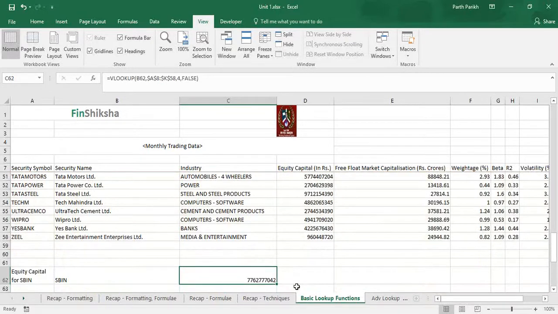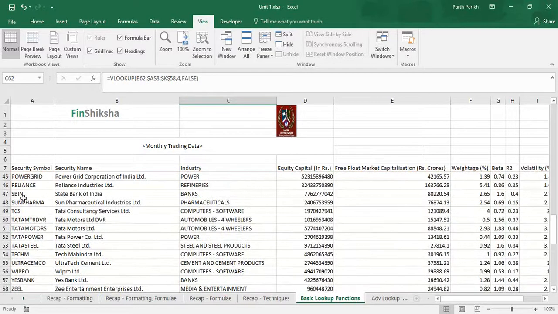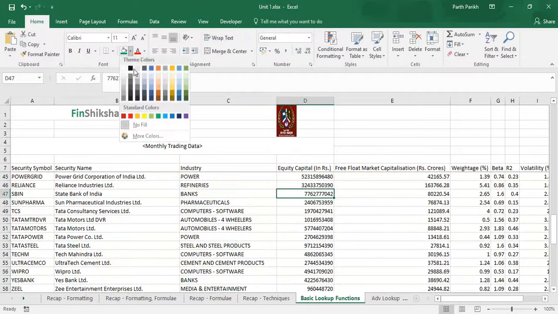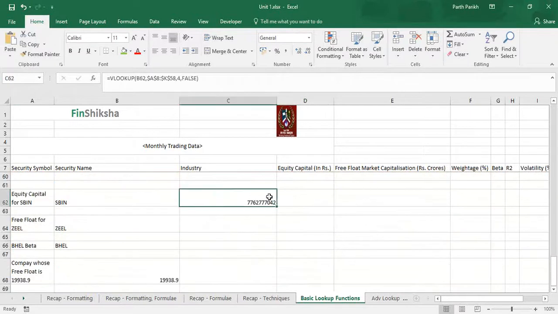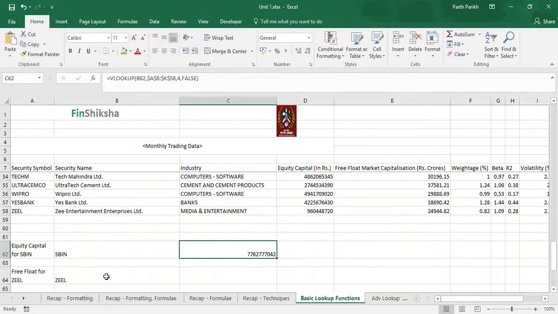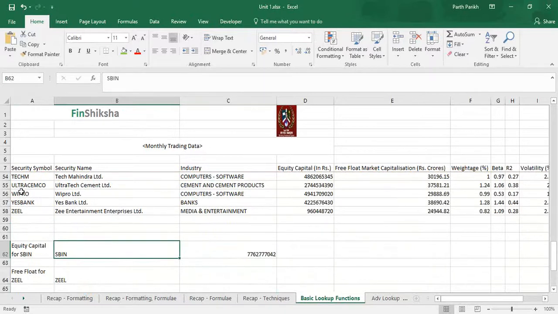Over here you can see it has given the figure. So let's find out. This is the figure which I wanted as an output, which is 7762777,042 rupees. Okay, which is my output. So what we asked Excel to do is search in this entire table for SBIN. If you find SBIN in the first column, give me the corresponding fourth column as an output, which is equity capital.